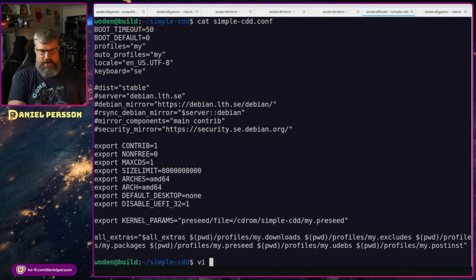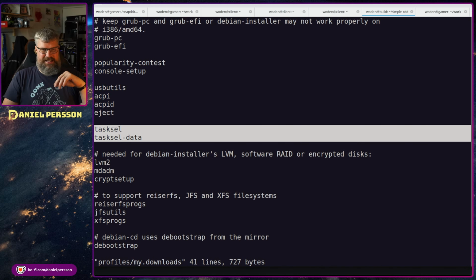One other change that we have is in Simple CD, in the profile of my download. Here you have all the different things that you download in order to create your package. Two of the things that needed to be added were tasksel and tasksel-data. So those are two extra packages.